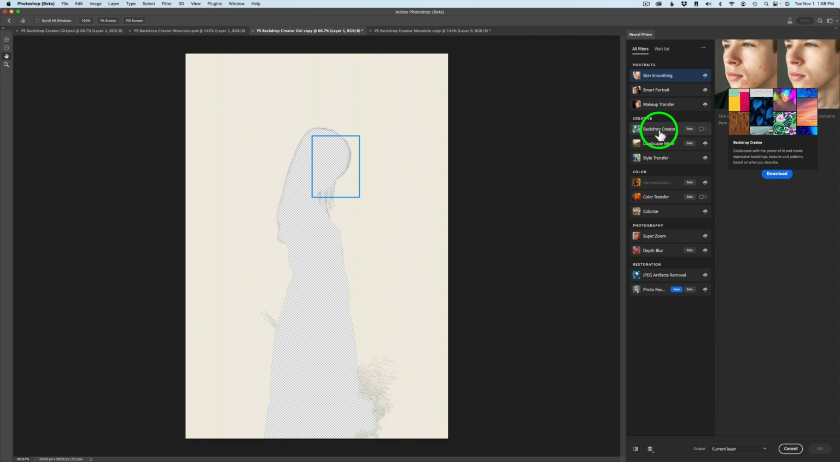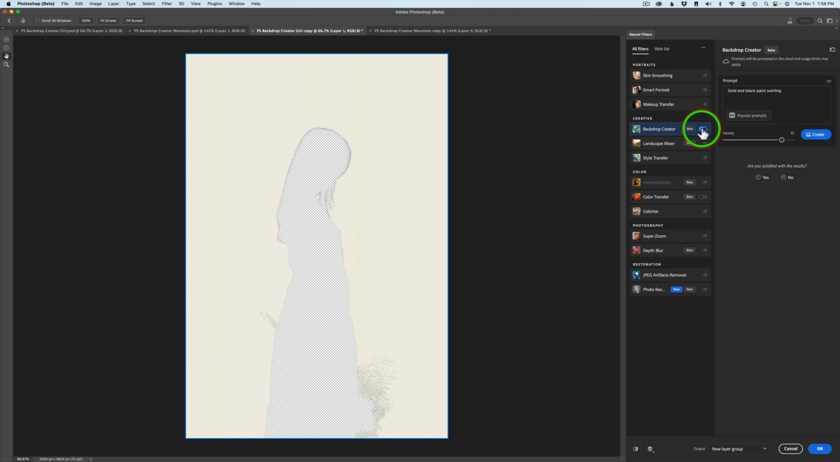What we're going to do is click on Backdrop Creator. We have to toggle it on. By default, it is not downloaded, so it'll have a little download arrow here and you're going to have to download it. So do that first. Mine's already downloaded, so I'm going to toggle this on.